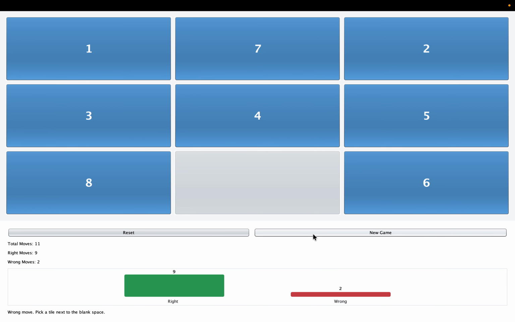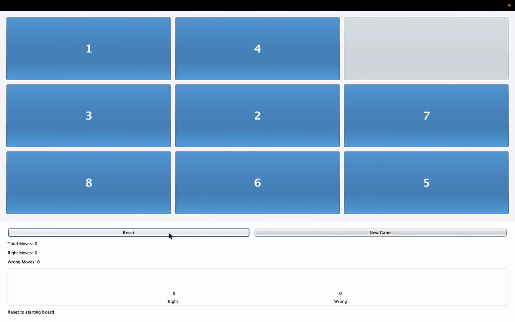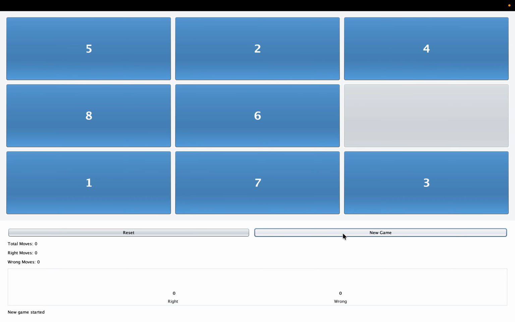There are two main buttons in the application, that is reset and new game, as you can see it over here. The reset button brings the puzzle back to the starting arrangement like this, which is useful if the user wants to try solving the same game again from the beginning. And the new game button generates a completely new shuffled puzzle which is solvable, so the user does not get stuck with an impossible board.